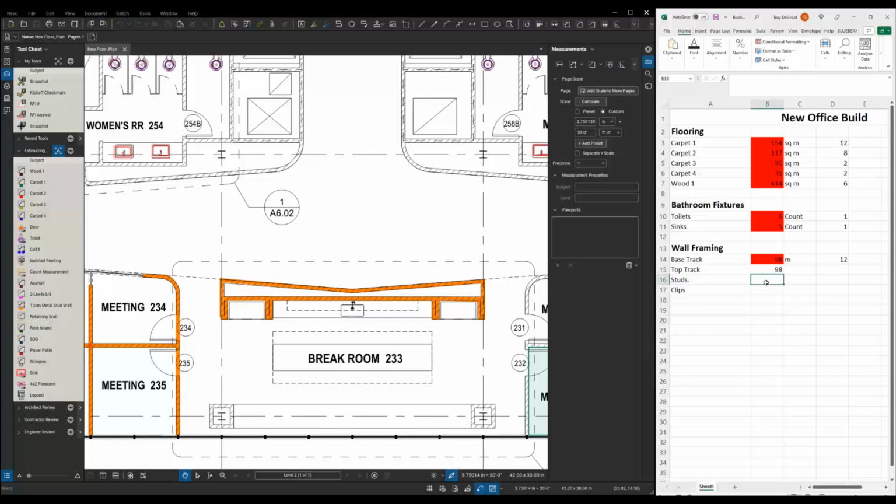For my individual studs, I might say equals this distance divided by 0.5 meters, or whatever your stud spacing is at, parenthesis, and then I usually just do a +1 for my starter stud and say enter. And there you can see it's counting according to the spacing I put in the formula how many studs we need.